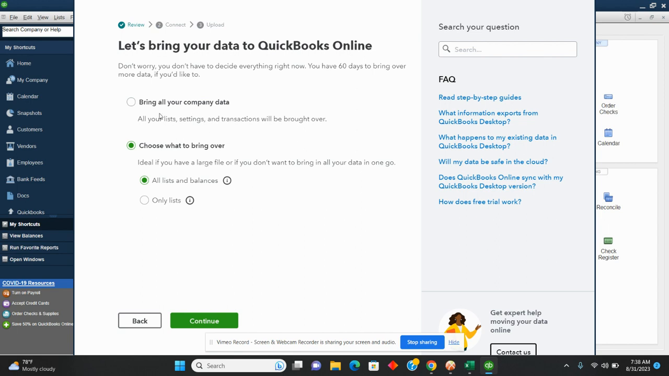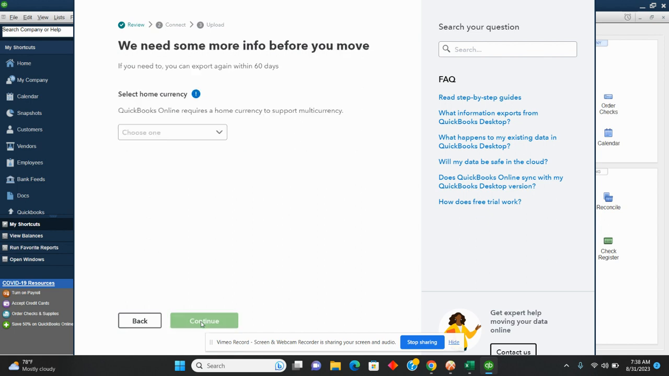But I strongly advise, since there's no way you'll be using QuickBooks Desktop, that you don't want to leave out some data and then get the rest. Accounting is accounting, and you need all the information on your desktop for you to take decisions. So the best advice is to use the first option, bring all your data. Then you click on continue.